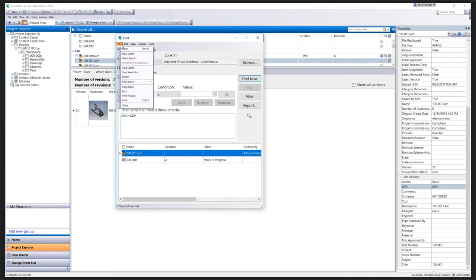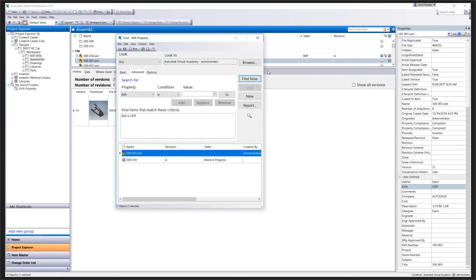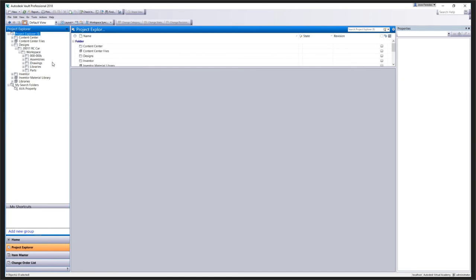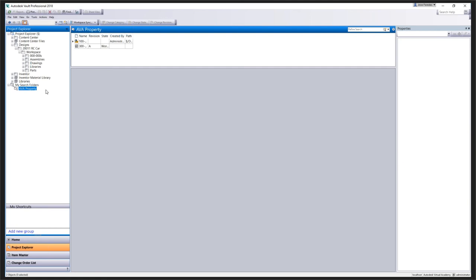But you know, I was just there. I know it's there. What we want to do instead is actually save this search as AVA property, so that later on, if I'm not already in this folder structure, I can go ahead and just search for it. And the way that works is once you save a search, it saves the criteria that you set for it, and it saves it as a folder here. So now, as you can see, you have my search folders here. If we go to AVA property, it automatically gives you the files that are there with that search criteria. And it doesn't have to be modified if any file from then on actually gets that property.